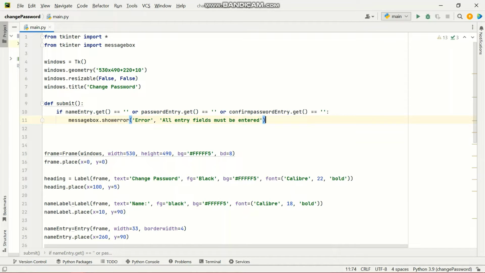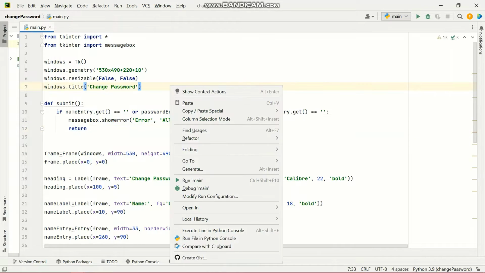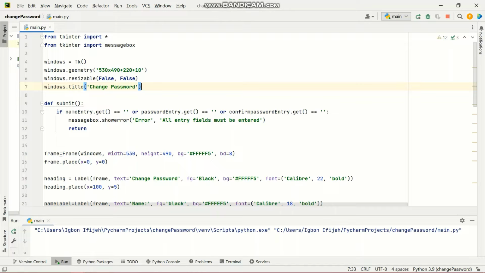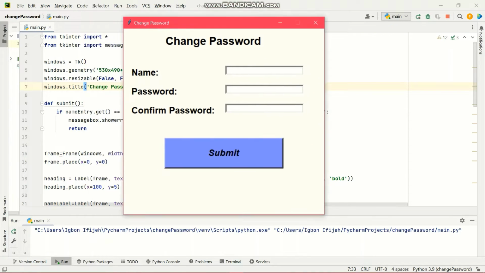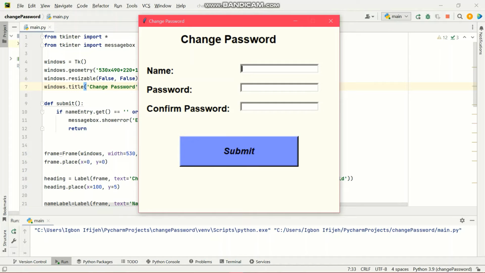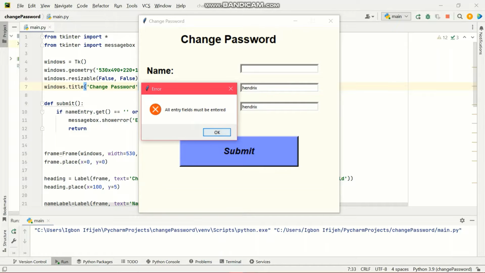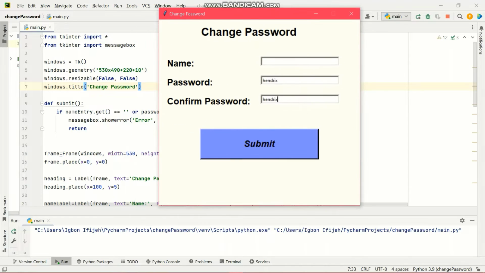Okay, so that is it. So after that, we're going to get a return function. So you should go back and ensure that all of the entry fields are entered. Okay, so let's run this. Right, so let's see. So let me assume I skipped the name and I go straight to password and I say Hendrix. And the next is Hendrix as well. So I'm just going to, all right, so that is working perfectly fine. All entry fields must be entered. Okay, so that is working.